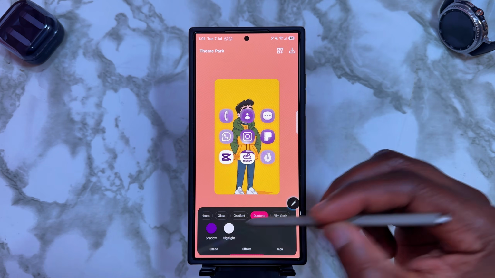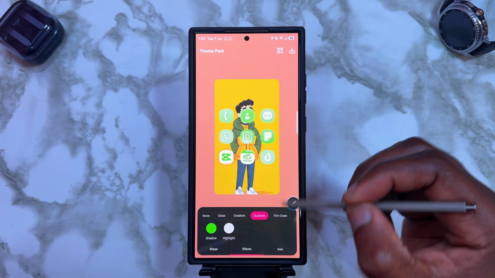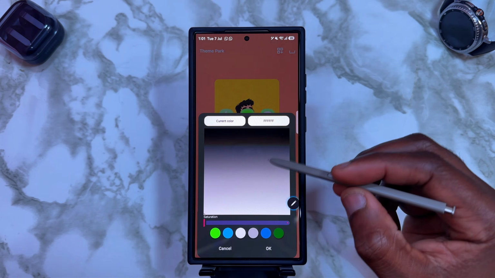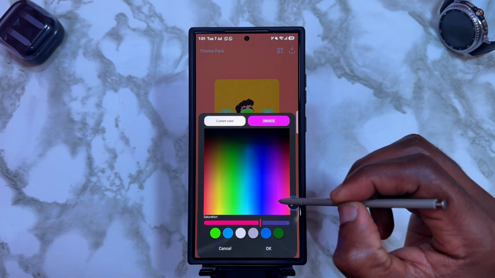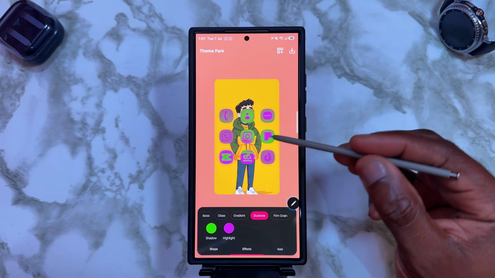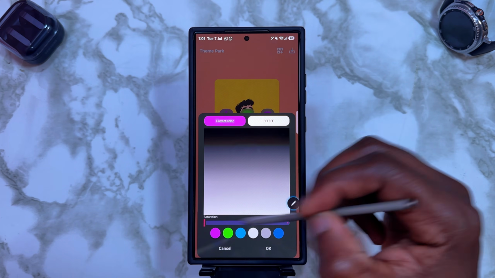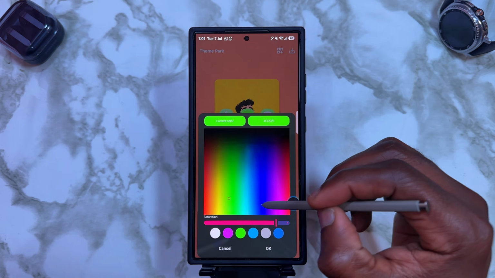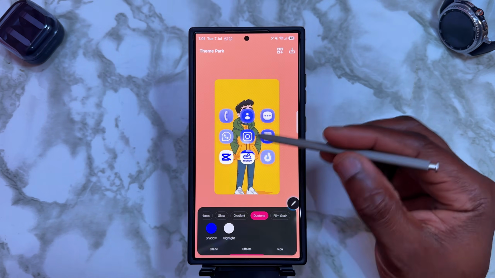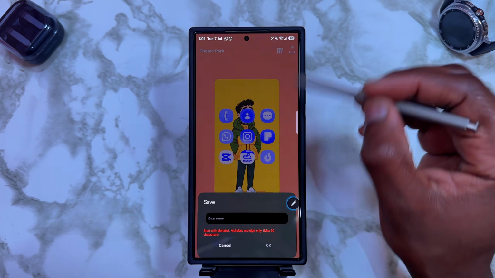So we could pick green and then pick maybe saturation, that, and the icons are going to be like this. Or better still, let's go with white, and they're going to be like this. Let's touch it with blue. So like this is what we get, and then we can proceed to save it.